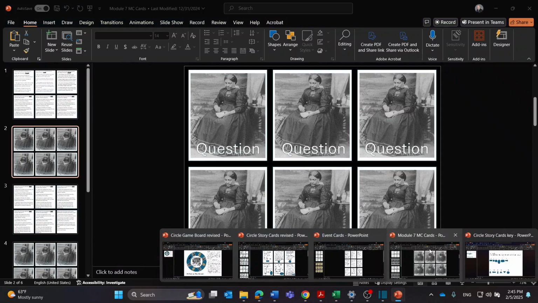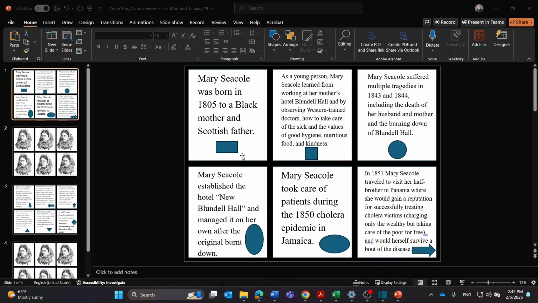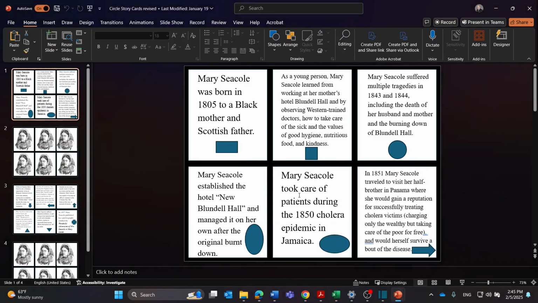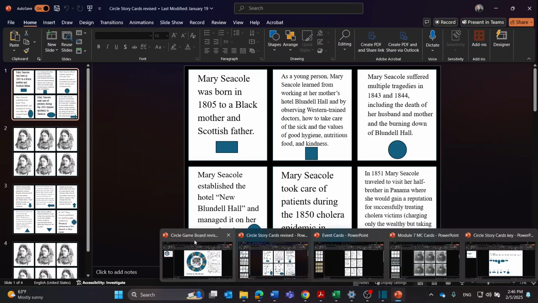When I made the cards, I put them in order because otherwise it's hard to keep track. But see, it says rectangle, square, circle. The students will get them randomly. They'll shuffle, and then that's a way for them to check themselves and make sure they got the story right. The idea is that they maybe didn't know anything about Mary Seacole when they came into this game, but by playing the game, they will learn something about her. That's the goal.